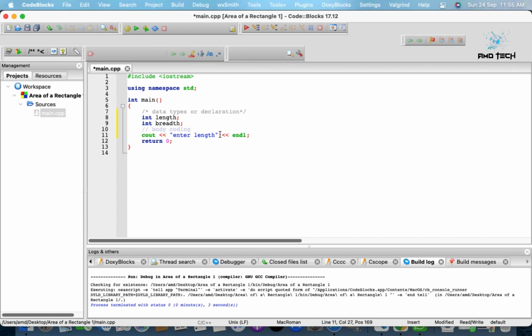We can use this, or we use the less than, sorry, for the endl, that's end line, then terminated by this. We can use cin. Cin is basically used for collecting the values, sorry. Then let's say another cout.